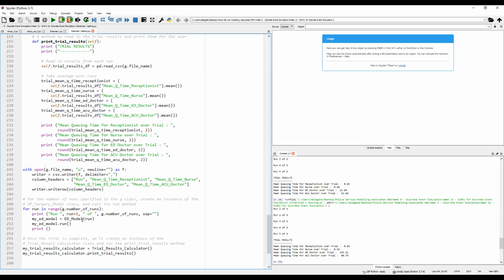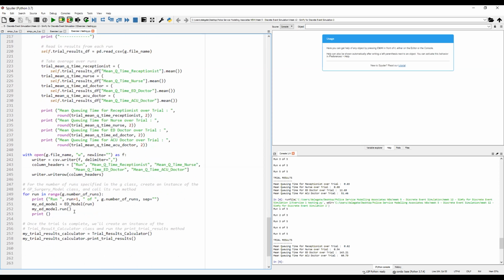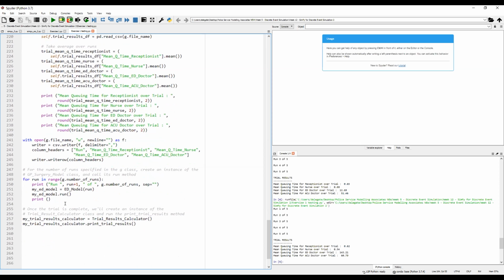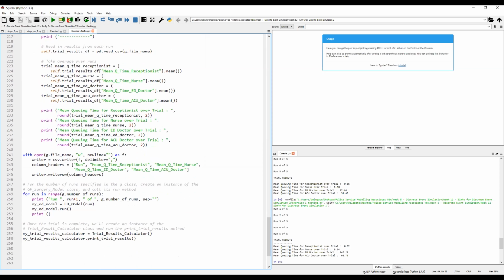and then print. So that's where you're doing your runs. Oh yeah, that's where you do the runs, it tells you what to do, and then calculating the overall trial results. Fantastic. Thank you very much.